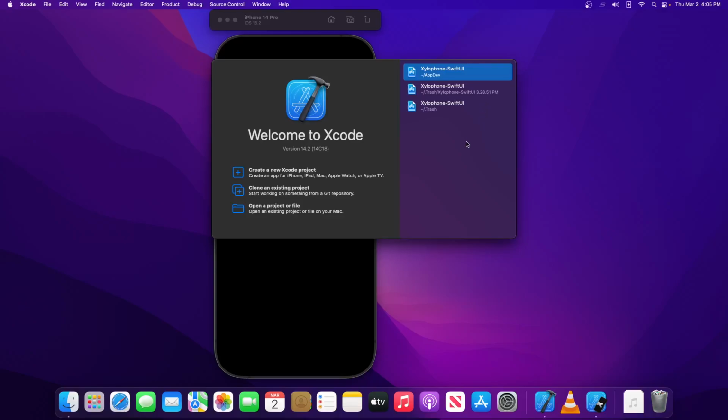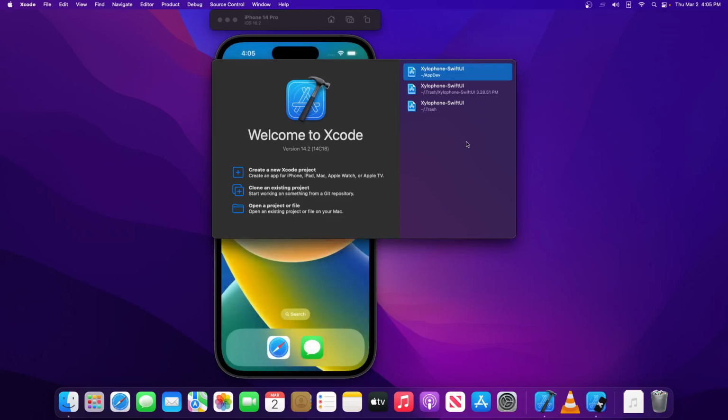Hi everyone, I wanted to create this video to show how to create a very simple Xylophone app using SwiftUI. This was based off of a class that my friend was taking from App Brewery, which I think is a great course. I've seen it on Udemy, and it was using UIKit, but he asked if I could help him make a SwiftUI version of it. I said, sure, let me see what I can do.